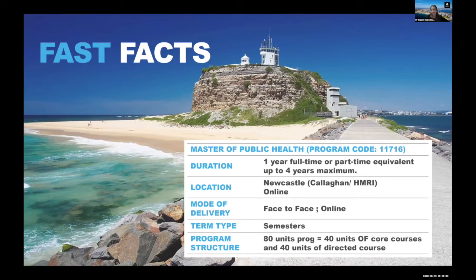These are some fast facts about the Master of Public Health. It's 1 year full-time or part-time equivalent, up to a maximum of 4 years. However, international students must finish this program within 1 year and take this degree as full-time students. One very unique thing about our degree is that it can be taken as a fully online degree. It can also be taken as a face-to-face degree, with the majority of our courses being offered as blended or mixed delivery, which means those courses can be taken as face-to-face courses as well as online courses. So that gives all of you a lot of flexibility.